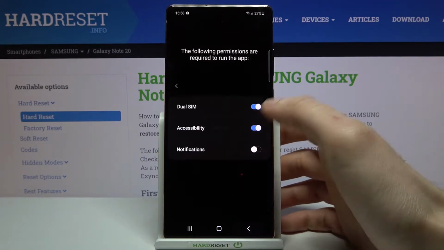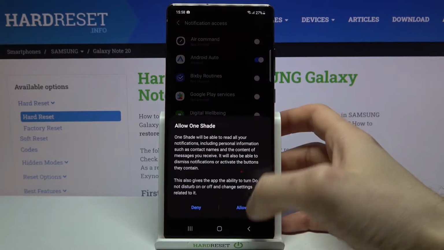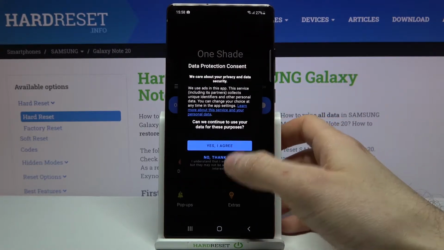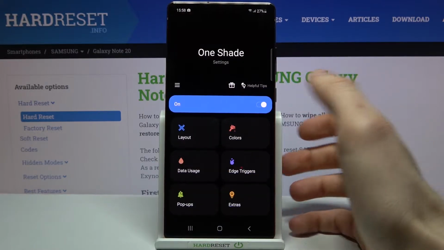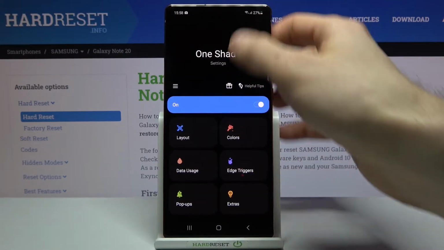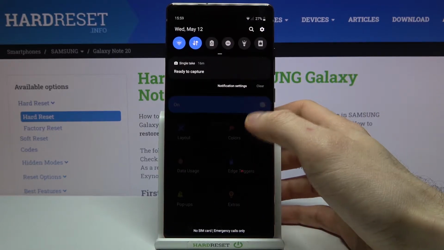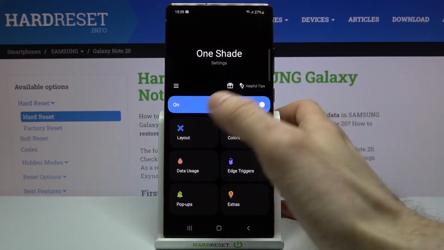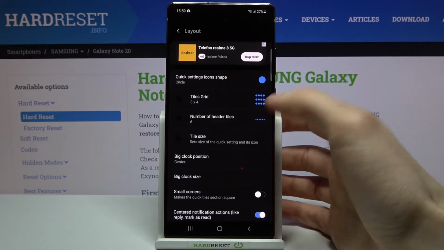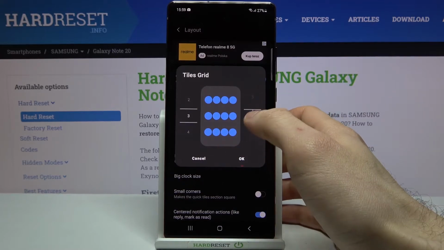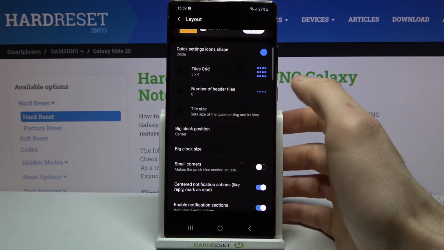And another one, notifications. And now you can customize your panel. For example, as you can see, I already have another one, not the same one I had previously. You can customize its tiles grid, for example, but actually we'll have to pay for it, unfortunately.